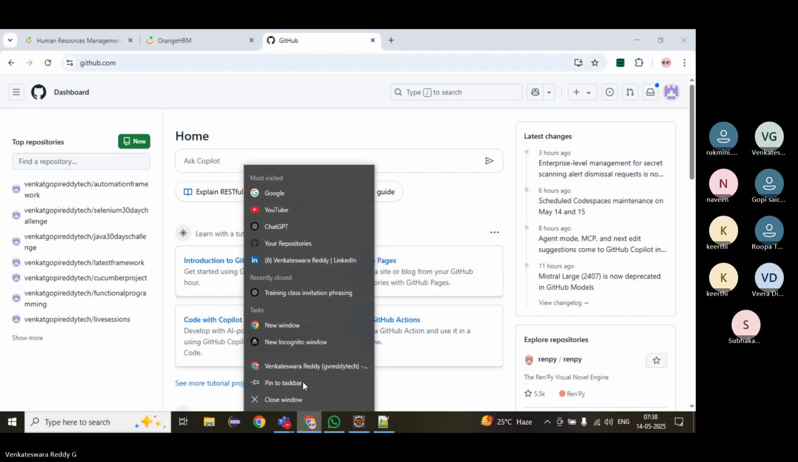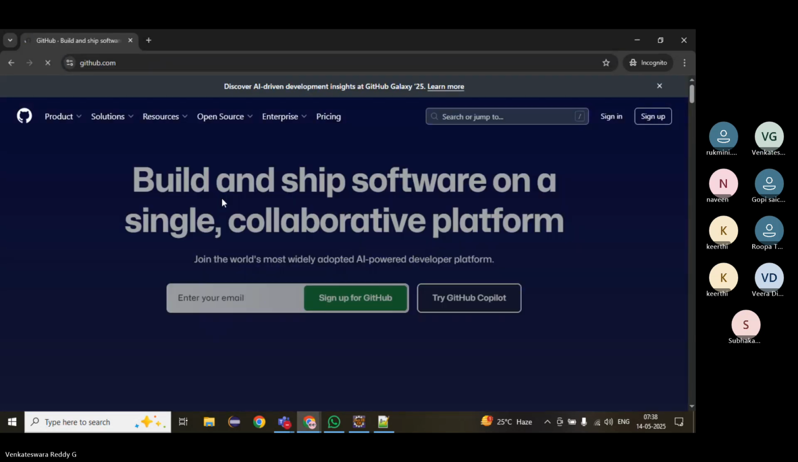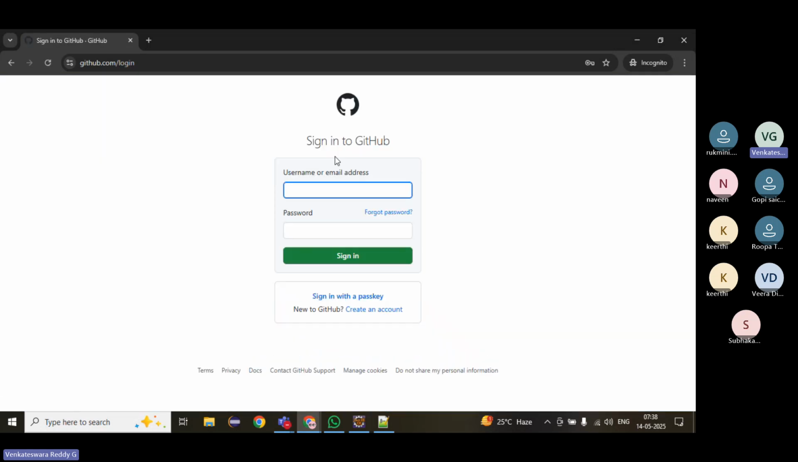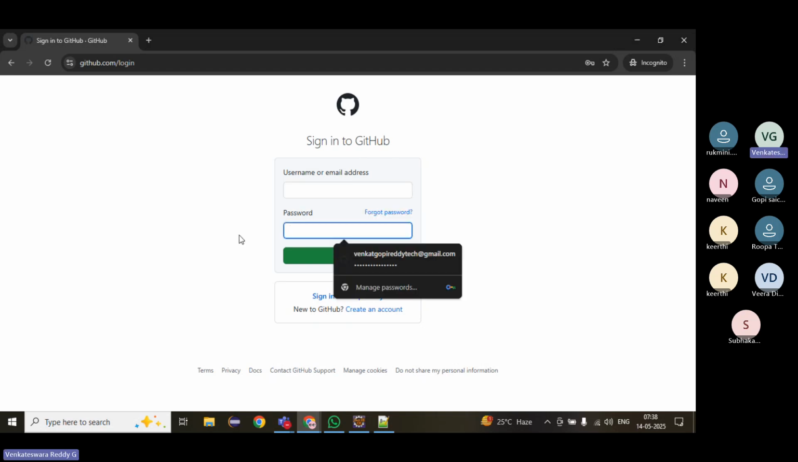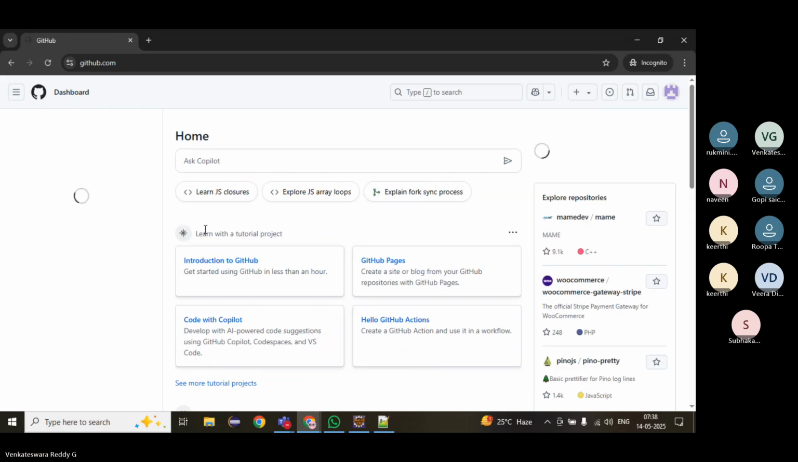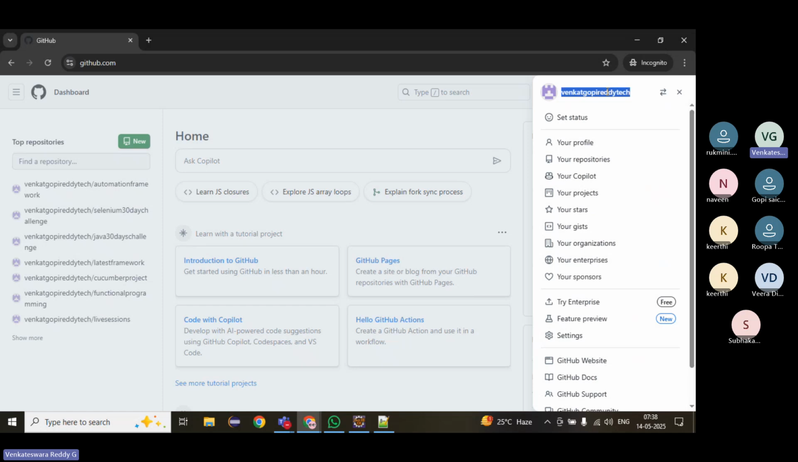In incognito, if you open github.com like this, it will ask for sign in. You can give your Gmail ID and password, and click on sign in. That's it. Suppose I have given this, it will open, and you will get your GitHub account ID.